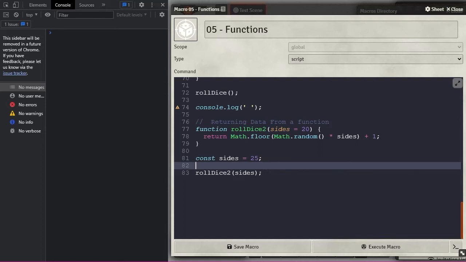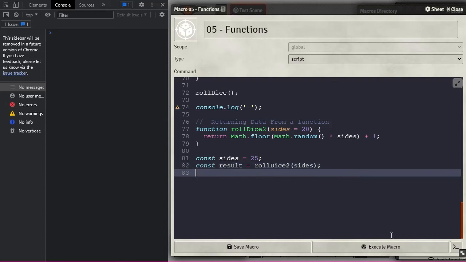So let's see. I'm just trying to think what I want to do. All right, I know what I'll do. We're also going to create a variable here, const, and we'll call this result. So this is the result of the roll, and we're going to say equals roll dice sides. And then we're going to console log our result, right? And we're also going to have sides in there.